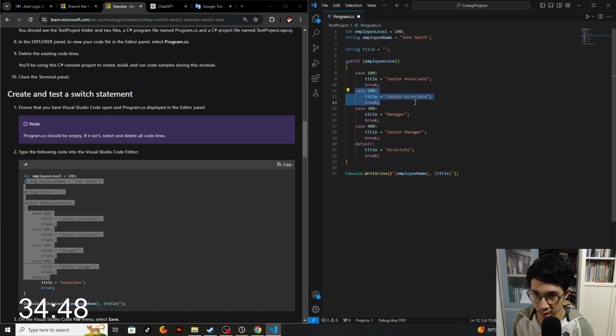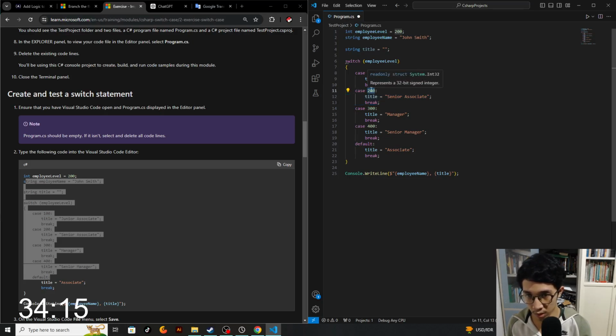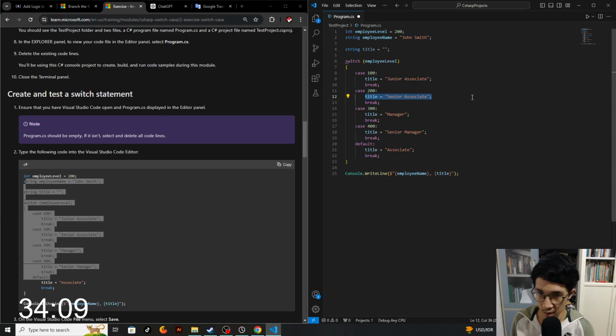So this case section will be executed. I mean, the compiler will check from the upper one first, and then go down until it finds 200. Let me break it down. Let's check 100. 200 does not equal 100, so this one should be false, and then continue to the second case. So basically 200 is equal to 200. That means this section is true, then this one should be executed.